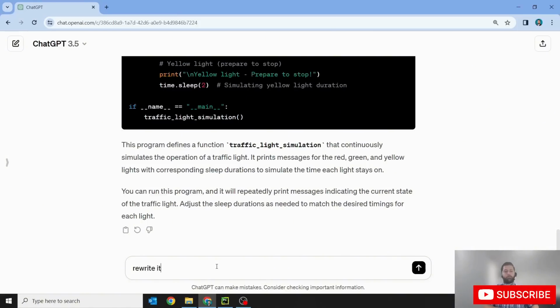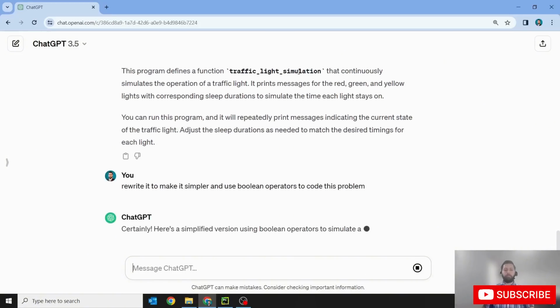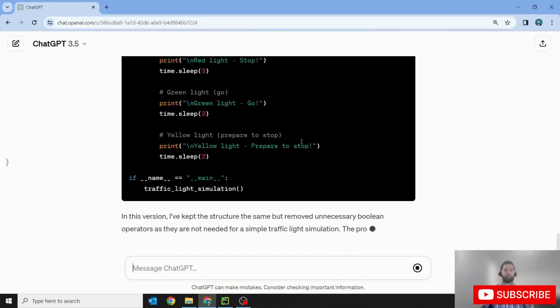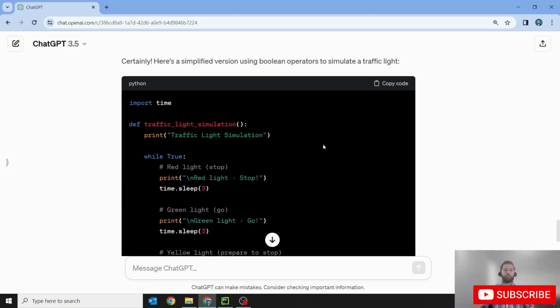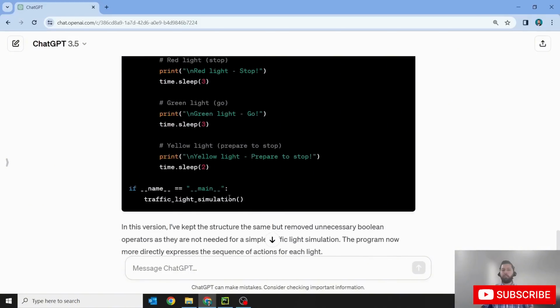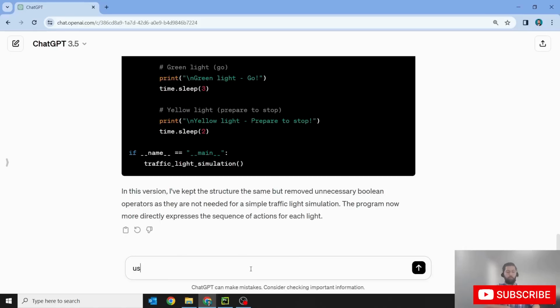Rewrite it to make it simpler, and use Boolean operators to code this problem. Okay, let's see what it does there. Okay, so it's using the while loop still, and I don't really see that. Okay, so use the Boolean operators verbatim.